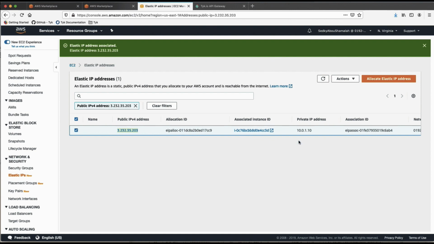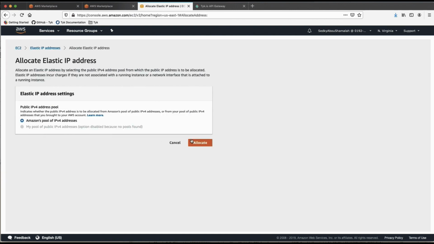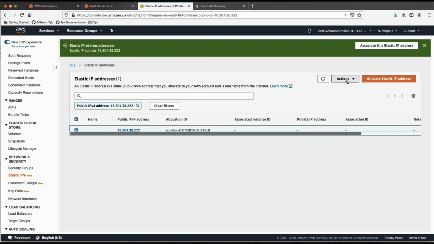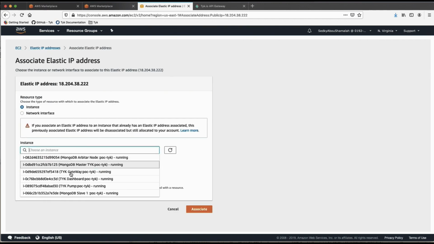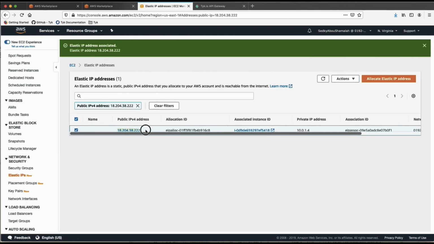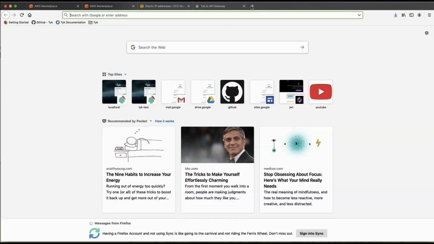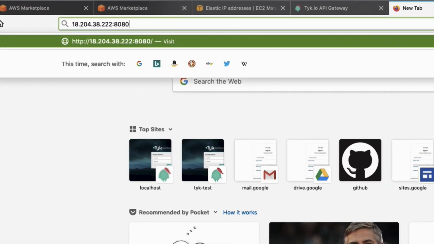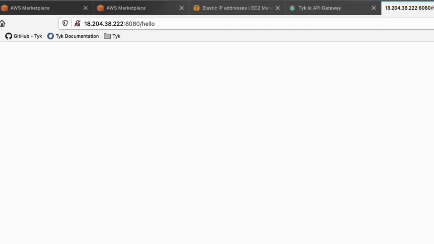So now let's finally connect to our gateway. I'll allocate a new IP, and it's been generated. Now I can associate it and then choose the gateway here, choose the gateway IP, and associate. Now we have our gateway IP, and I can visit that IP at port 8080 where our gateway is running. Hello, and our gateway says hello back.